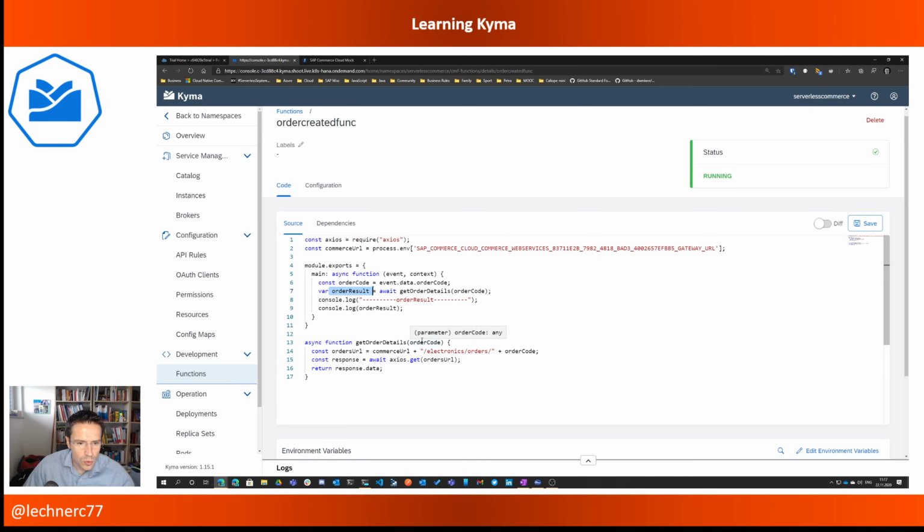And within the get order details, that's the pattern that I meant before. So you get the ID and you do something. We build up the order. So we do make use of this service binding, service instance binding. We issue a get request to the orders URL, wait for the response, return the response data, and log the response data. So let's save that.